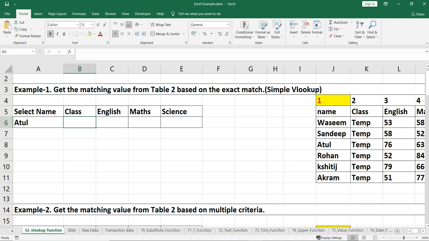So if I put equal to VLOOKUP, you will see there are 4 different arguments that VLOOKUP is asking for. The first argument is the lookup value. This argument is asking for the value which you are searching for, a string or a value which I am searching for in the other table. For me the lookup value is in A6, the name of the student.